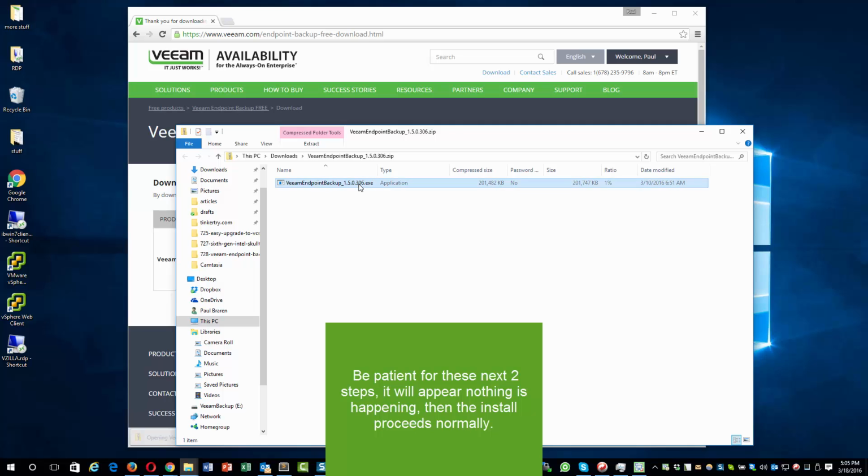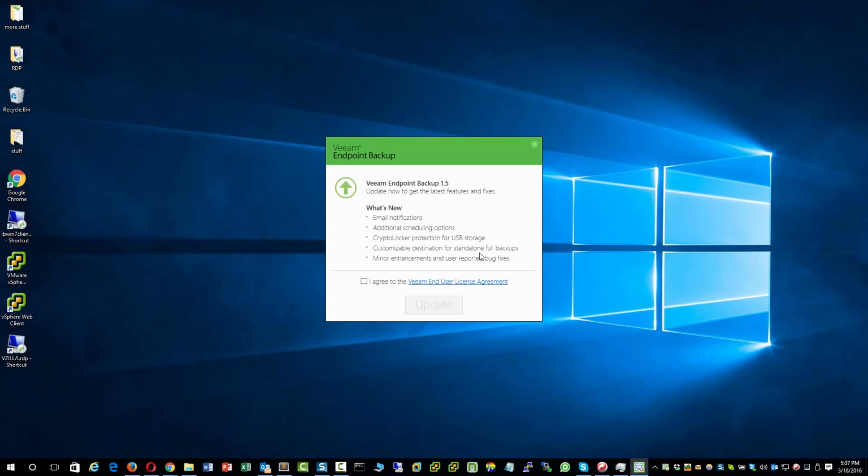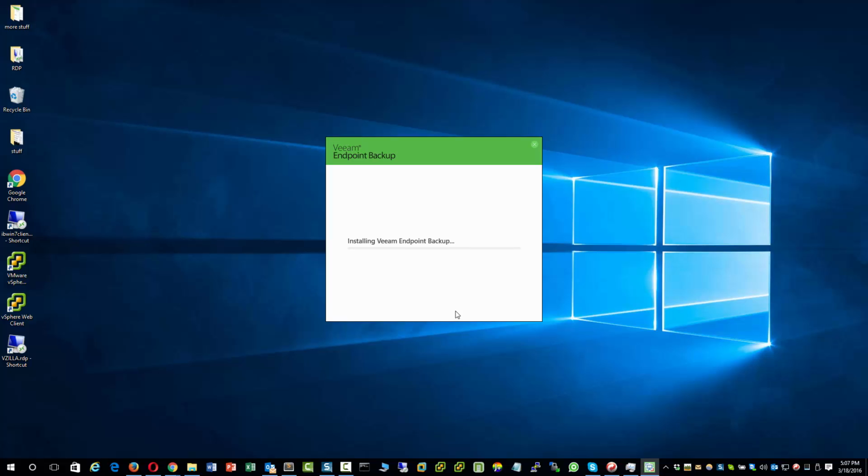If I open it, it opens up the zip. And if I double click the EXE, there we go. And now the user interface came up. Notice it said stopping services and the tray icon disappeared. So it's handling the upgrade smoothly so far. Now we just wait it out.